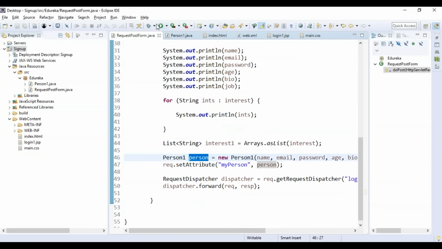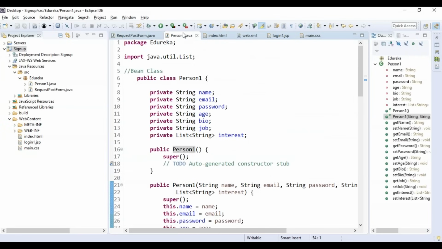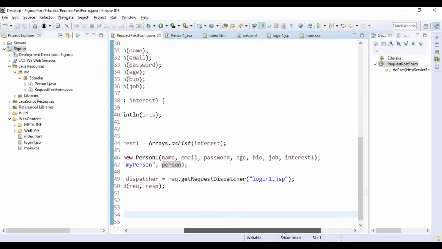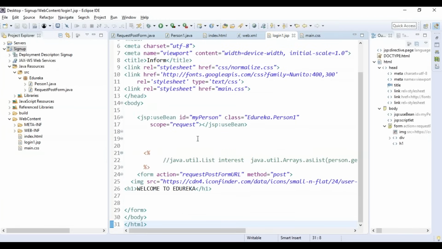And request post form is essential to send a request and response. And then person1.java is essential to retrieve the details. And then as I have told, it is requesting a dispatcher to login1. So in the login1.jsp class, I have imported the bean class, that is edureka.person1. Why? Because Edureka is my package and person1 is my class. And then I'm giving the scope as request. And similarly, to redirect it to the next page, I have used a small icon, and it says welcome to Edureka.